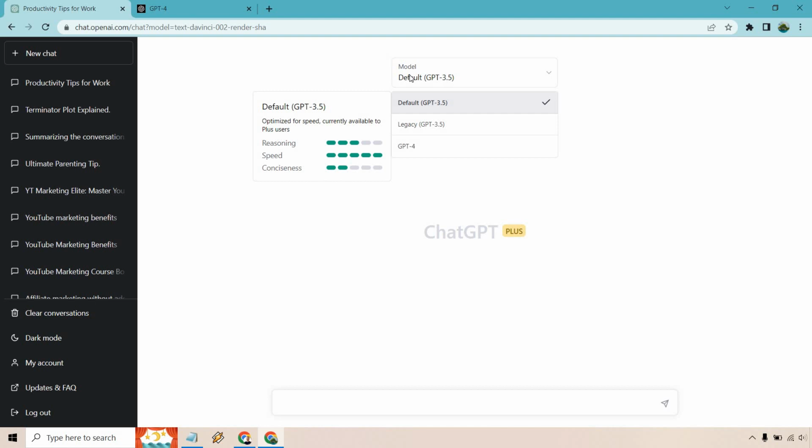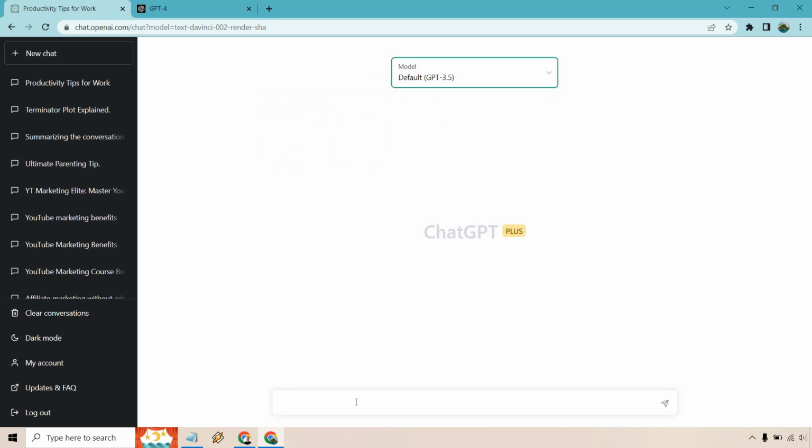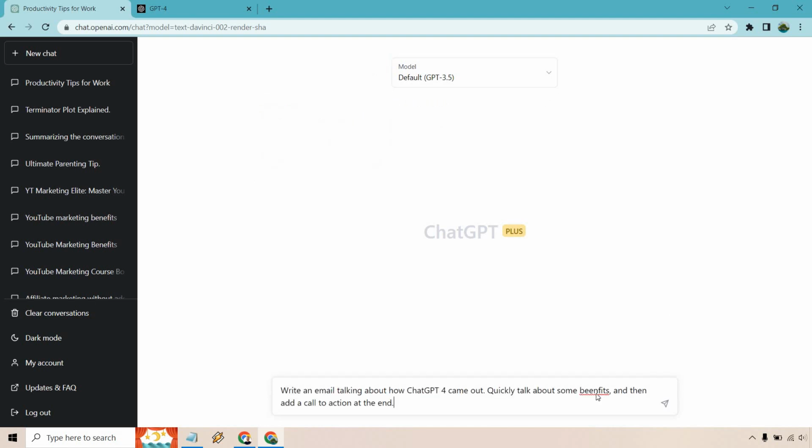All right, so I'm going to be using ChatGPT 3.5 here, where the speed is much quicker. I spelled benefits wrong. Okay, so write an email talking about how ChatGPT-4 came out. Quickly talk about the benefits and then add a call to action at the end. So this is going to be more of a speed demo. I will be talking through this as it loads. Shouldn't take too long, but I will switch over to 4 after, because I've noticed many times that the content is much longer, which is another benefit when comparing these two. So let's hit enter.